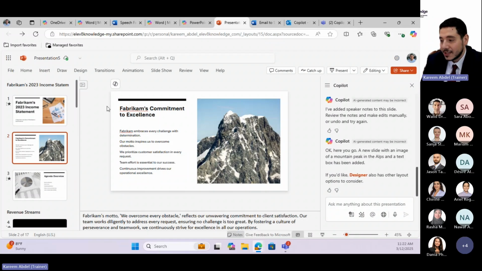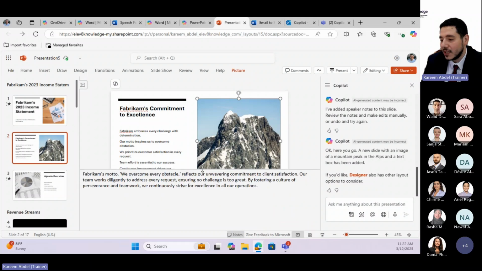Okay, so it has created the slide with the image of the mountaintop. Now this image is generated, so it's not taken from anywhere. It's original Copilot content. And the slide is there, and speaker notes have been added as well.